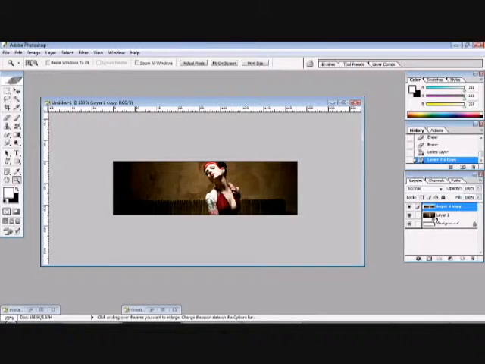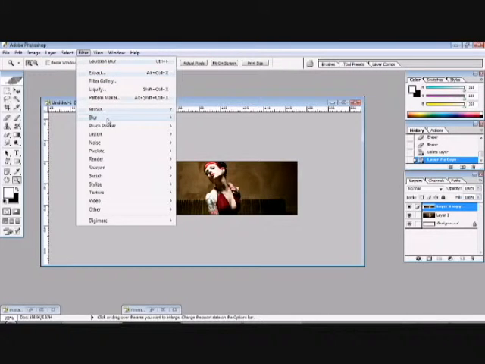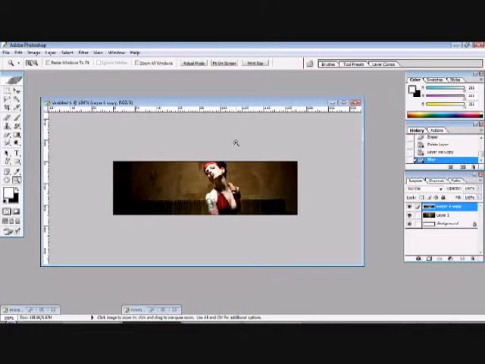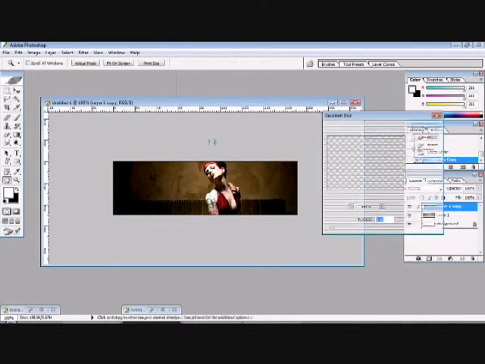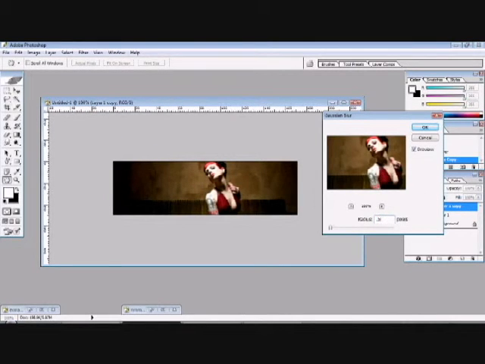Again, we're going to copy the layer. I just didn't use the duplicate layer button. I just used Control J on the keyboard, which will duplicate. Again, we're going to go to Filter, Blur, and we're going to do a Gaussian Blur. Go to Filter, Blur, Gaussian Blur. I'm going to do a 0.5.